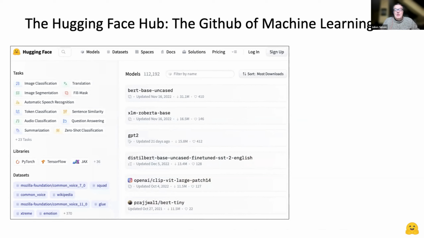We're trying to build open source libraries and a website and commercial tools that make it very easy to work with those state-of-the-art models, even if you're not an expert. And in that respect, a lot of people call us the GitHub of machine learning, which I think is a decent analogy. We all go to GitHub to share code and find code for our projects. And a lot of people go to the Hugging Face Hub to find models and share models.